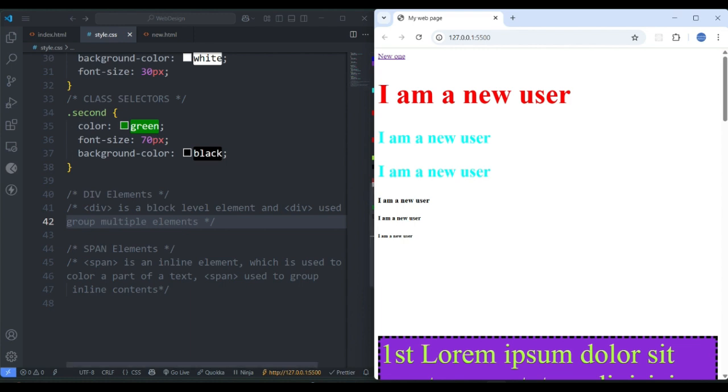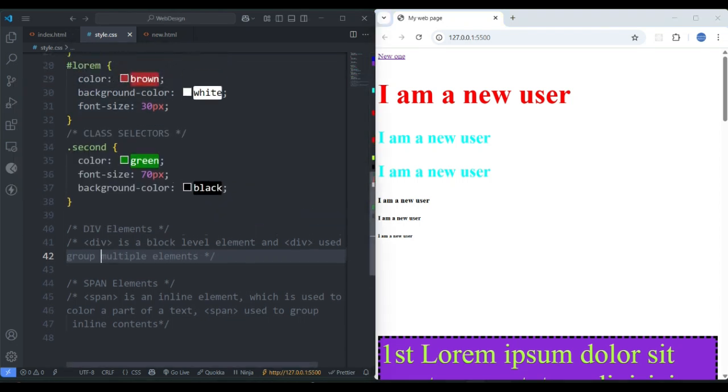Actually, what is div? Div is a block level element and div is used to group multiple elements. Inside the div, we can use lots of elements together. Let's check it. And also, before that, I want to disable some of the coding.